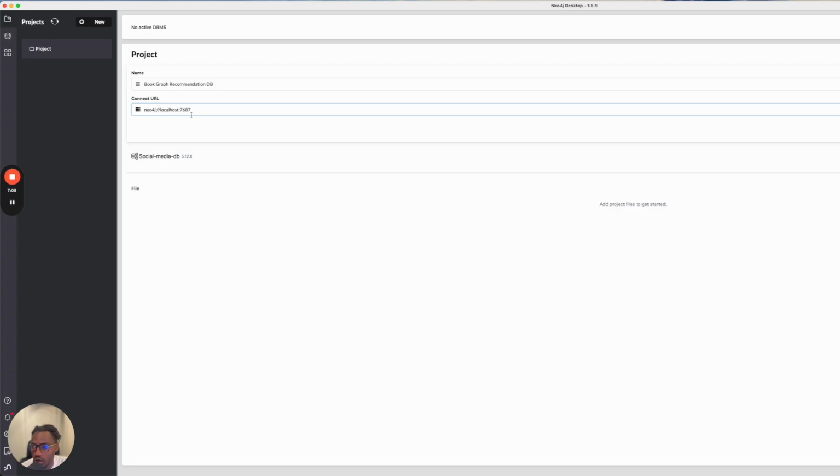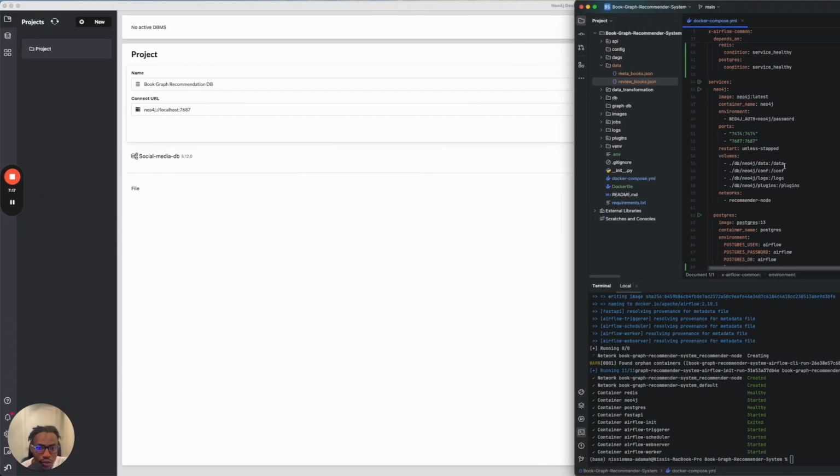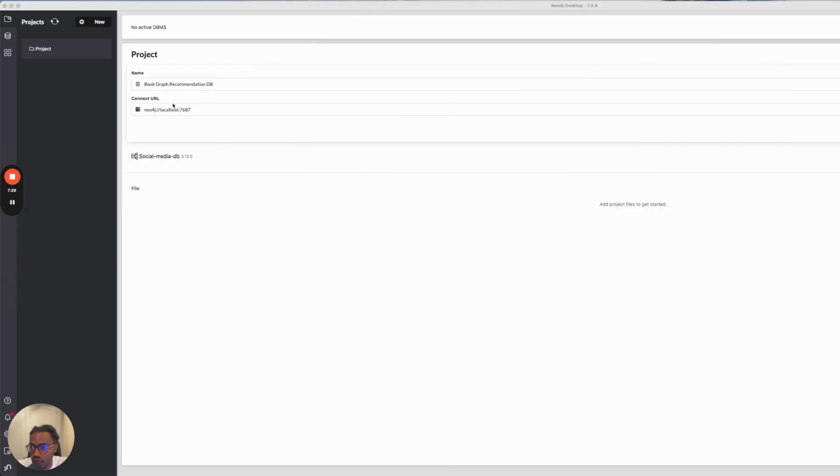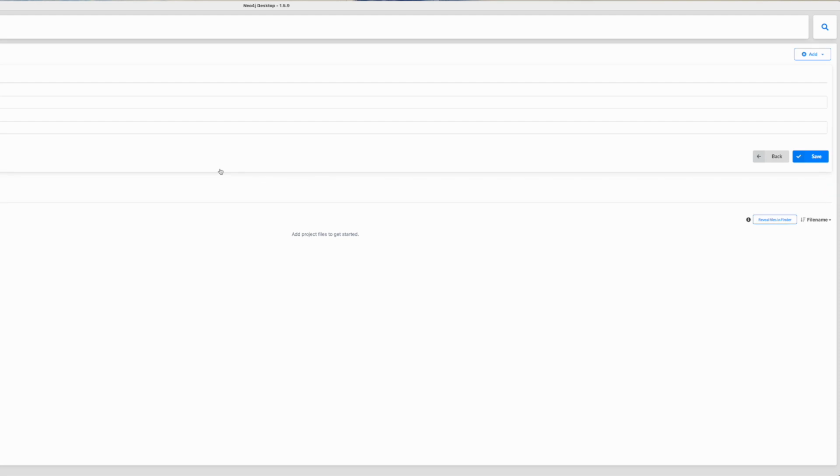Now within my Docker container, I have that on 7687. I'll show you. See if we can pull that up. If you look at the Docker container, I have the YAML file. You can see where I've set up my Neo4j service. You can see that that's mapped to 7687. So that's why we have this as 7687. And that's on your localhost, of course. So yeah, just click on next.